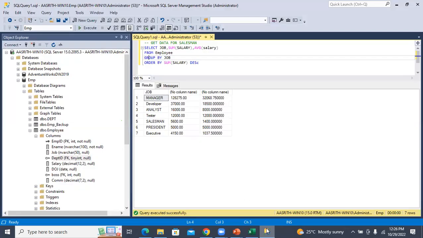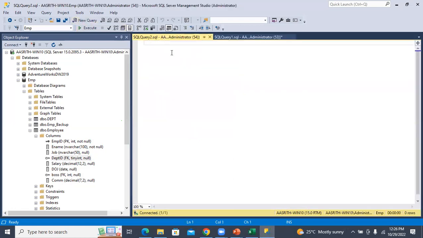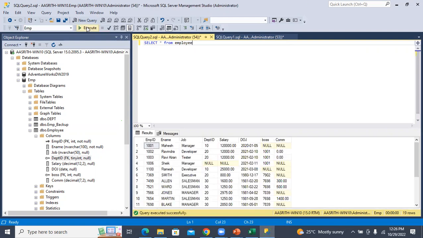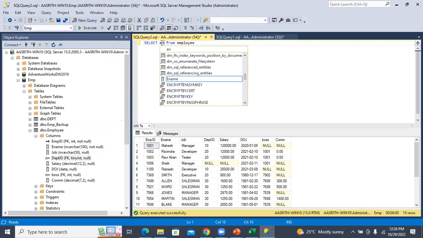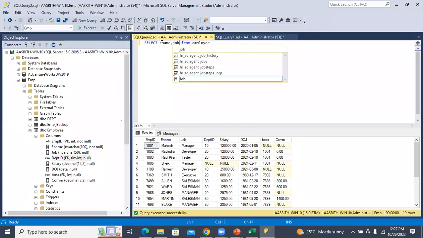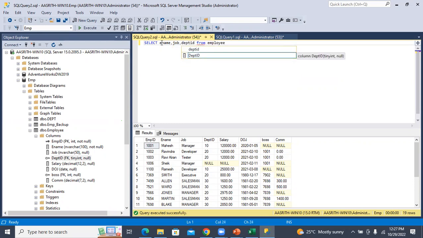A join means, supposing, let me show an example of a join. We have seen we can write select. Select is to read the data, okay? Star from employee. It gives the complete data; this is like selecting a complete sheet in Excel. Now, if I want to restrict the data, I can provide a list of columns here. Say, ename, comma, job, comma, DEPT ID. I'm getting a DEPT ID here. I don't have a department name. So DEPT ID from employee.